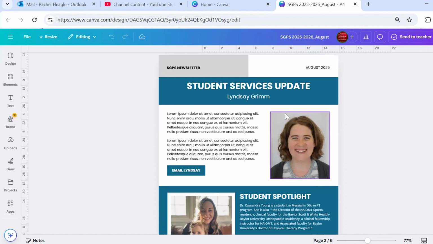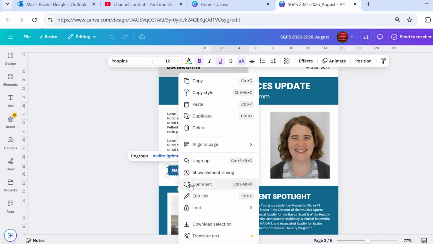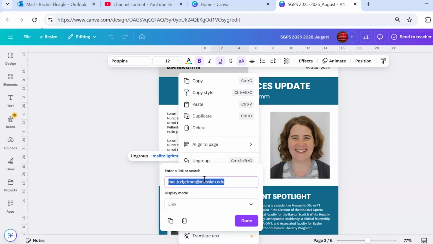For the student services update, again, this will be done by Lindsay Grimm. She often goes in here and fills this out, or you can. The email Lindsay button will direct students to her email. If something ever changes with that, all you have to do is right click this box, go down to where it says link or edit link, and then enter her Messiah email in there.